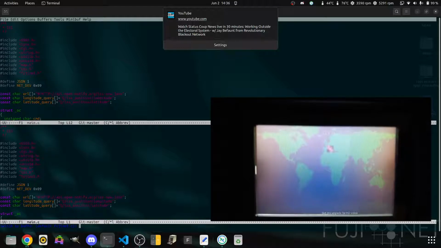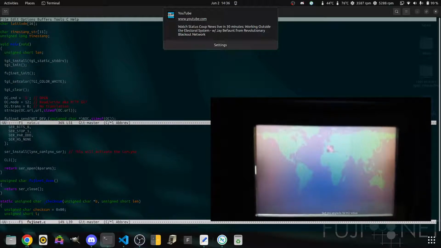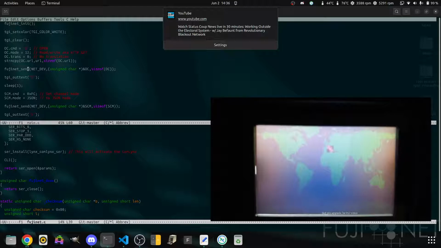Okay, let me get back to what we were doing. We can do some more housekeeping for the graphics, but here is the first little bit of FujiNet code. We set up our packet, which contains open, the mode that it needs to open into, whether or not we need translation or not, we don't. We copy the URL into the data structure, and then we send it off. FujiNet send will send whatever sequence of unsigned characters that you want off down the ComLynx.